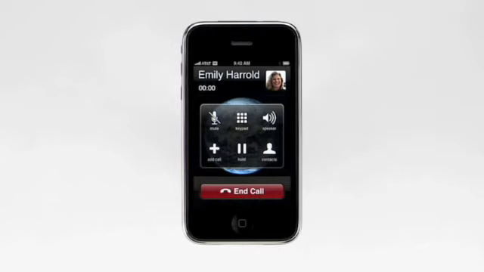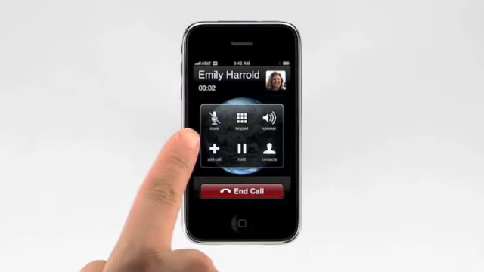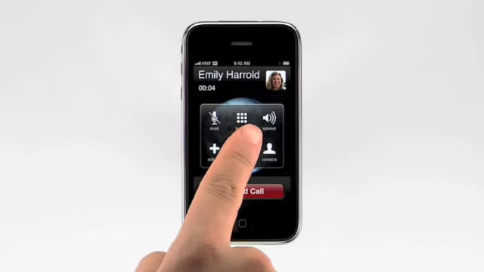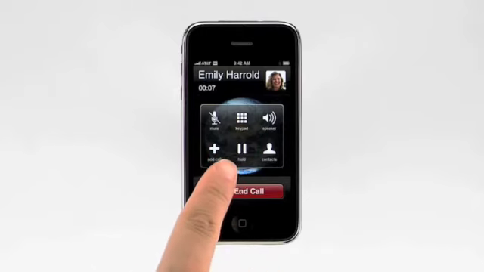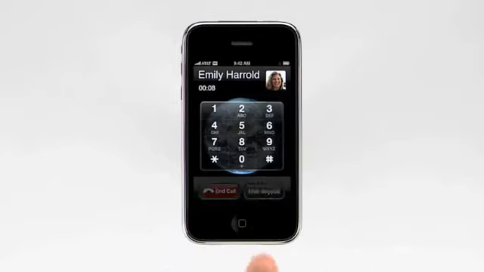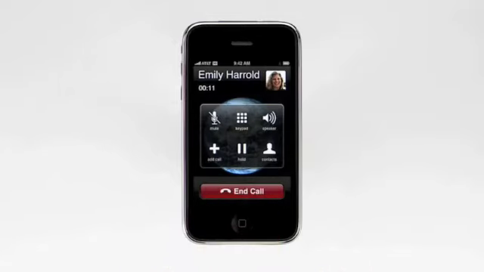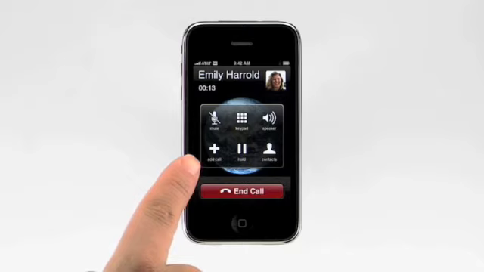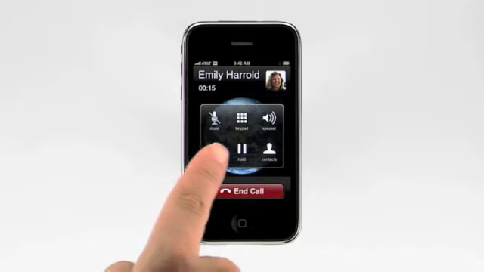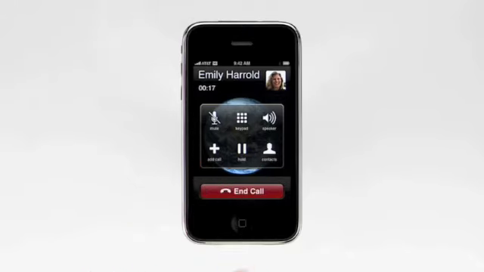Anytime you're on a call, you can tap mute to mute your line, tap speaker to use the speakerphone, tap the hold button to put the call on hold, or tap keypad to bring up the numeric keypad. You can also create a simple conference call by tapping Add Call, or access information in your address book by tapping Contacts.